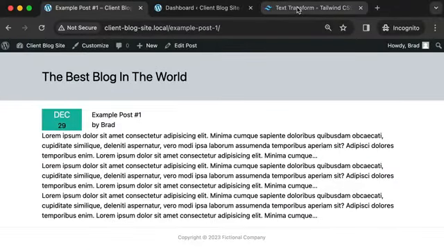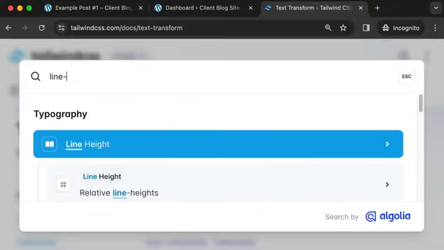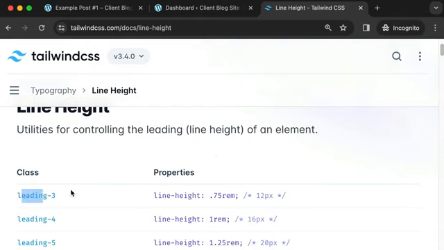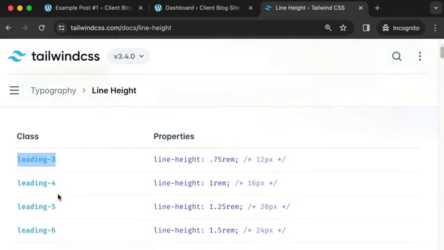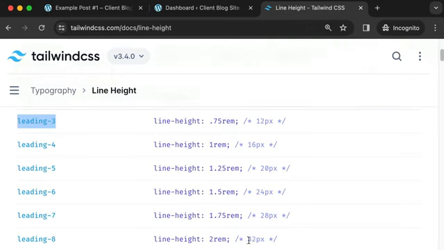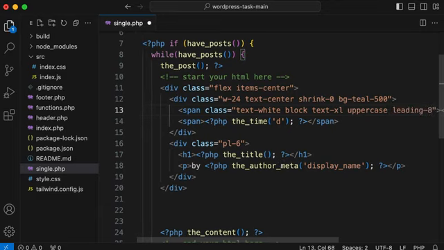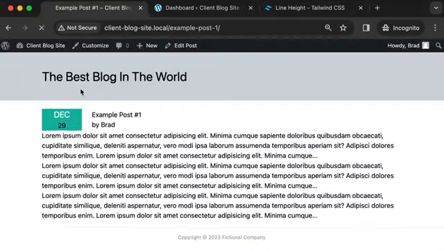So if you look in Tailwind and you search for line-height, you can see its utility classes are named leading, then dash and then a number. I'm not sure how to pronounce that. I'd probably try this 2rem one. So I'd probably try leading-8. So leading-8. Let's give that a save and see what it looks like.